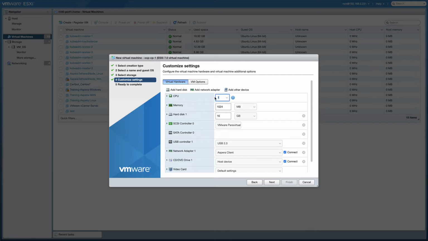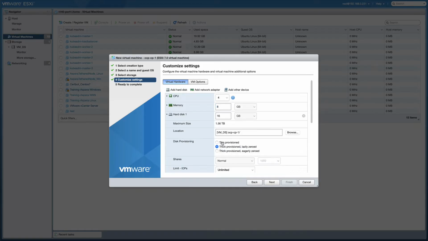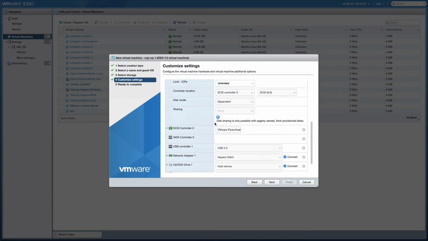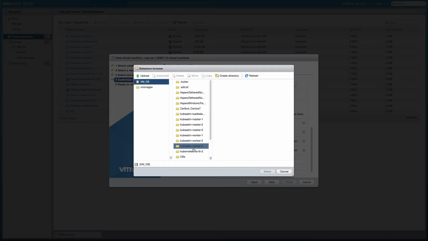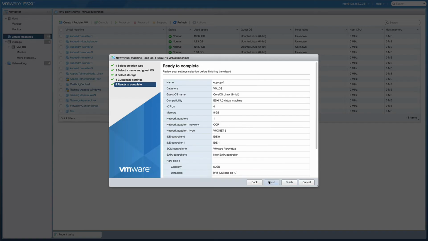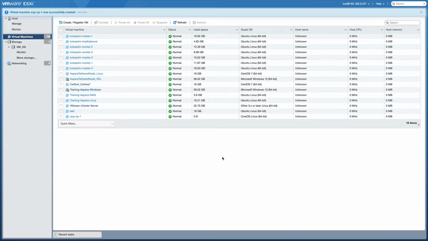Next. Now, according to the documentation, this was 4 vCPUs. The memory was 8 gig. The hard disk, I'm going to thin provision and set that at 50 gig. We can remove the USB controller if you don't really want to keep that around. And then the network adapter here is going to connect to the OCP network. And finally, the CD DVD drive is going to boot the Red Hat CoreOS ISO image, which is this one right here. Select next and finish. So we just need to repeat that now for the remaining nodes.